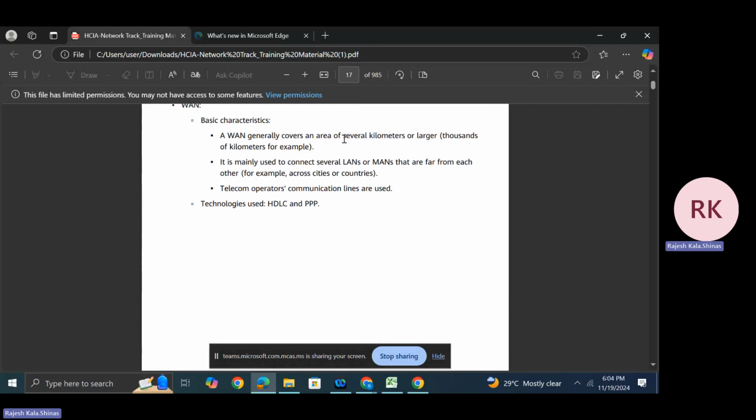WAN means wide area network, several kilometers, not just cities, spread across different states. Thousands of kilometers. It connects LANs or MANs, across cities or countries or states. So we use the help of telecom operators, like Omantel. The technologies used are PPP, point-to-point protocol, or HDLC, high-level data link control.